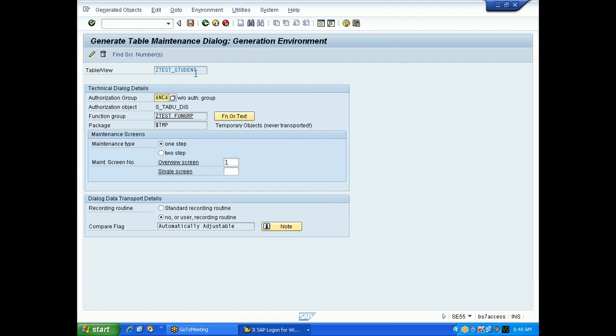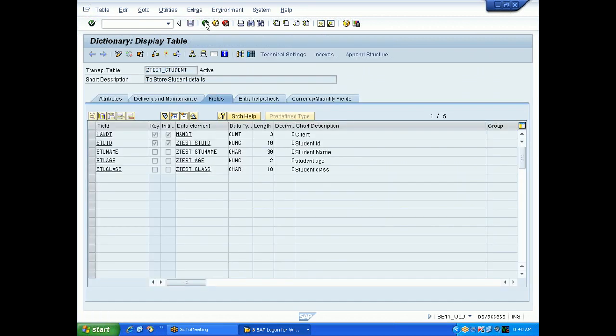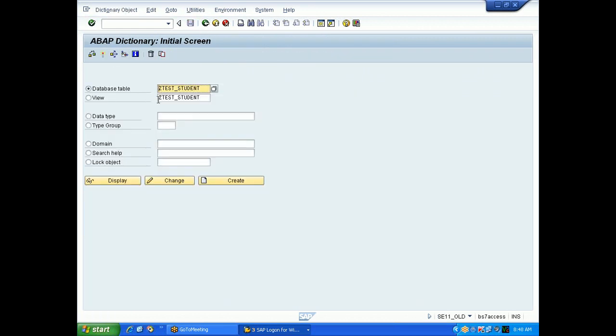So fine. Now your table maintenance generator got generated. See what is the package it was showing? $TMP. $TMP in the sense temporary package means local object. Yeah. And just come back. Now what you can do? You can click on display.